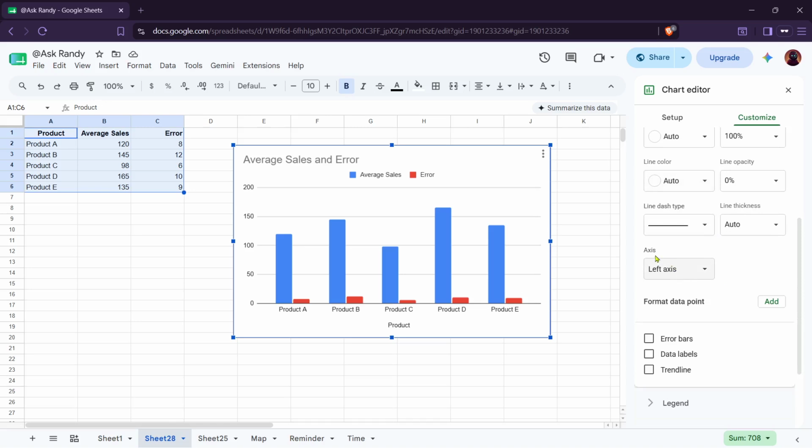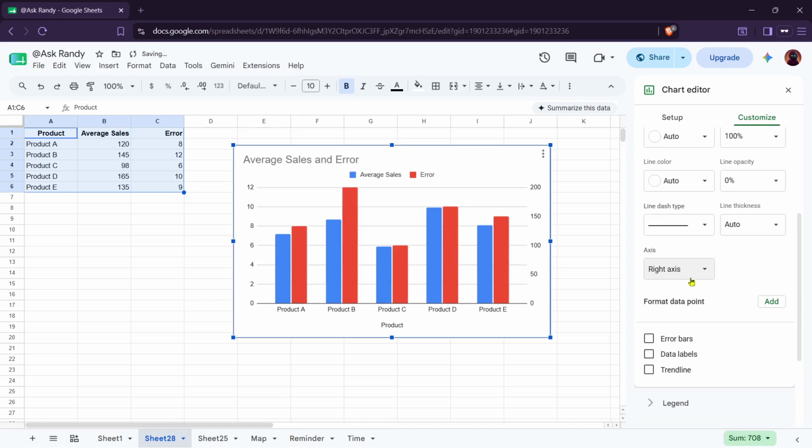As soon as you do that, Google Sheets will place that data series on the secondary y-axis on the right side of the chart. At this point, your chart should be much easier to interpret, especially if the two series have different scales. That's all it takes to add a secondary y-axis in Google Sheets.